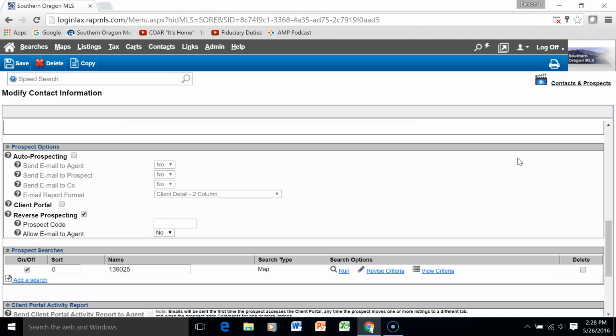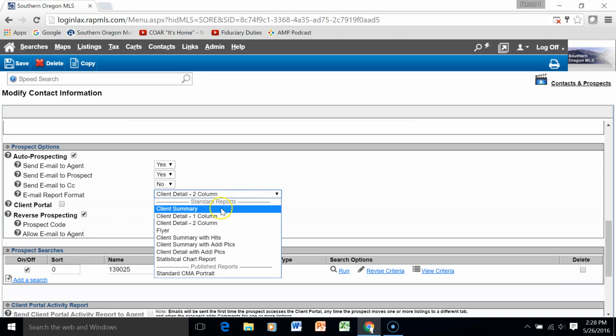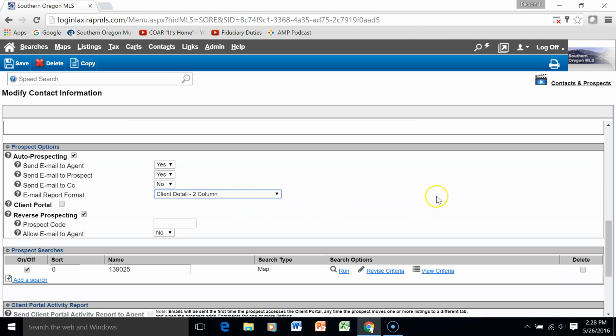So now to send these automated emails to Bing Crosby, the first thing that I have to do is check auto prospecting and turn that on. And then you have to say yes to send email to agent. You need to know when he's getting emails, so you'll get a notification too. Whenever Bing Crosby gets one, you'll get a notification. You say yes to send email to prospect. You choose the report type that you'd like him to get. Again, let's just stick with the client detail two column.